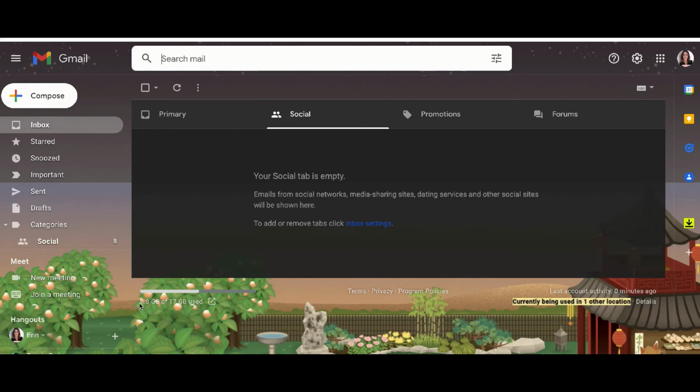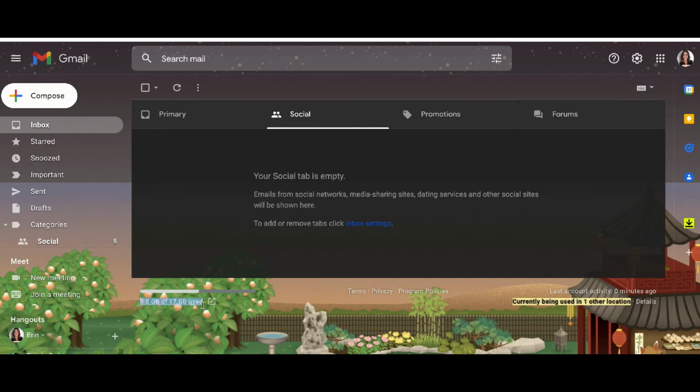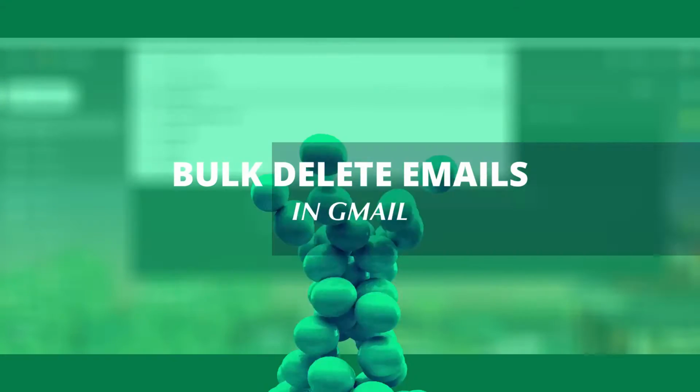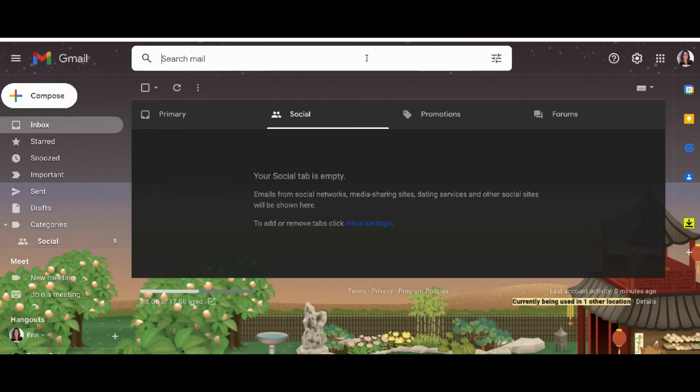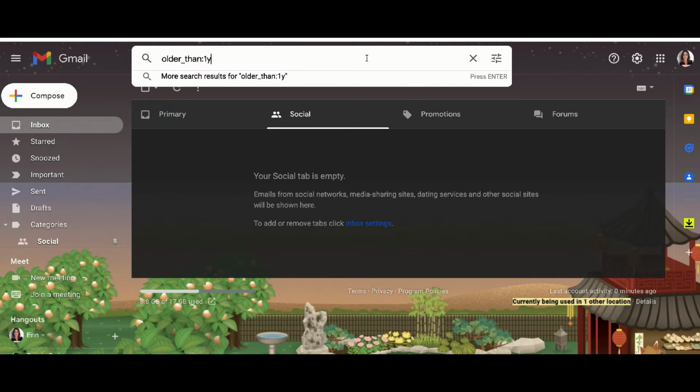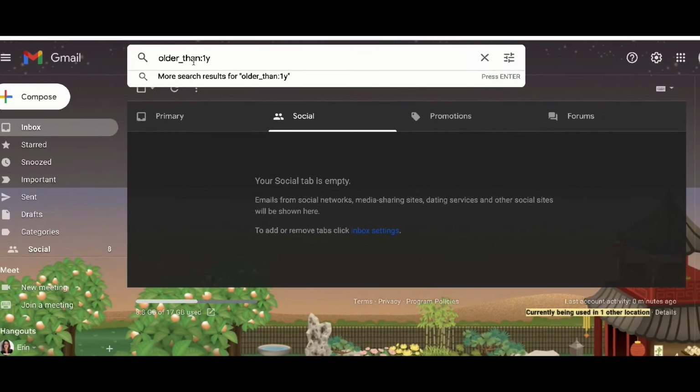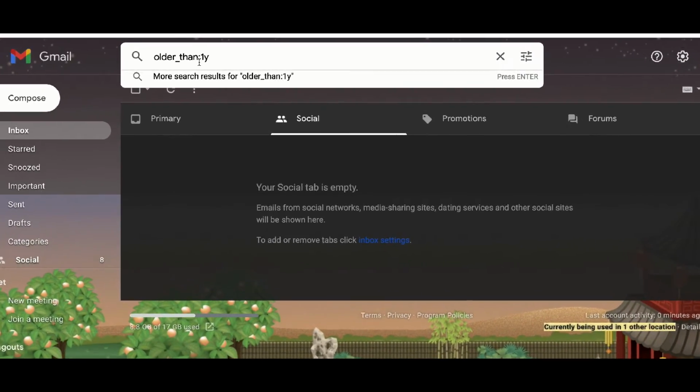Today, we're going to look at a quick tip to help you bulk delete emails in Gmail, just in case your storage is getting a little full. This is seriously the most simple and probably underutilized tool that Gmail offers. What you're going to do is go up to your search bar and type older_than, and then you set your own parameters.